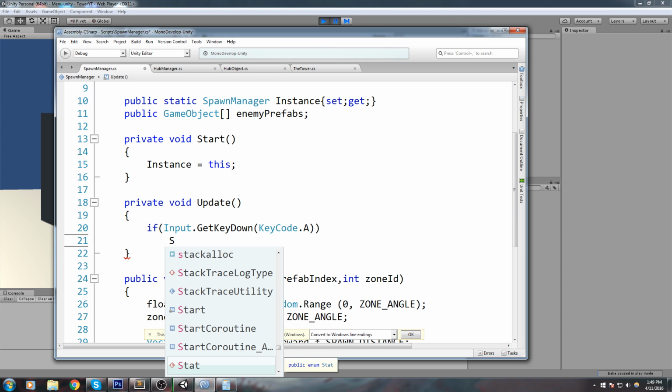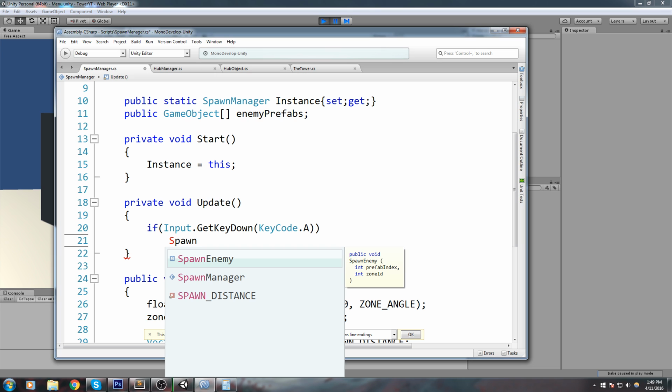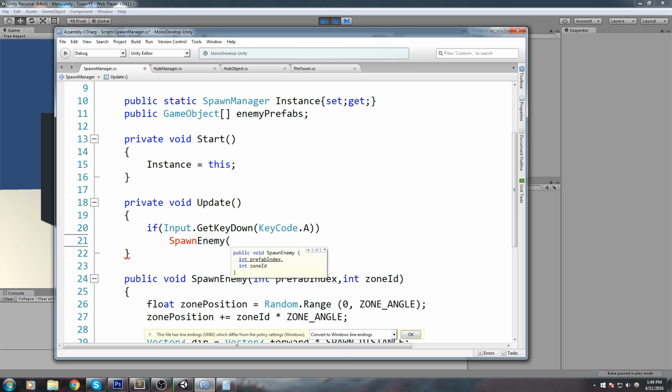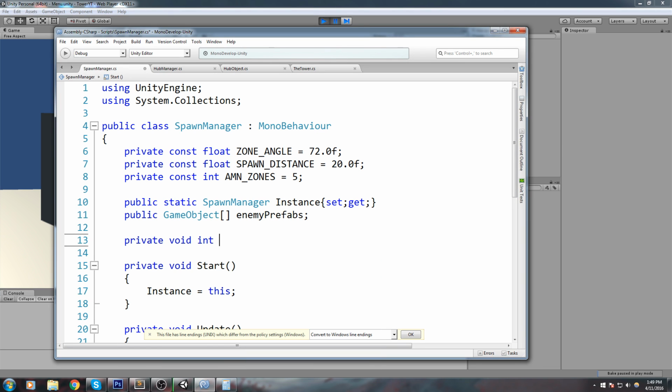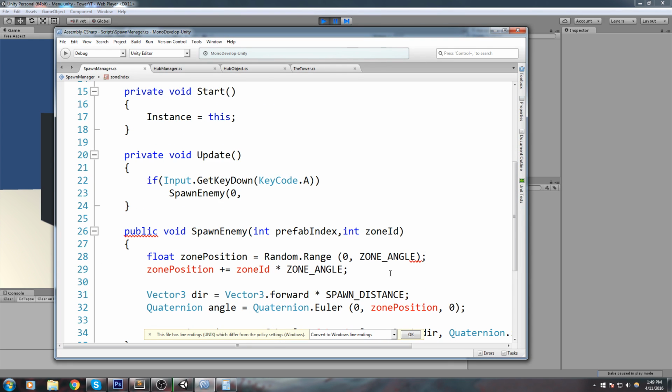And whenever I press on the A button, I want to be able to spawn an enemy. And we'll just spawn the first one right now, the first easiest enemy. That's going to be the first in the list. And we'll spawn it at, which zone could we spawn it? Let's go ahead and create an int for that. So private int zoneIndex, like so. And we'll always spawn it at the zone index.